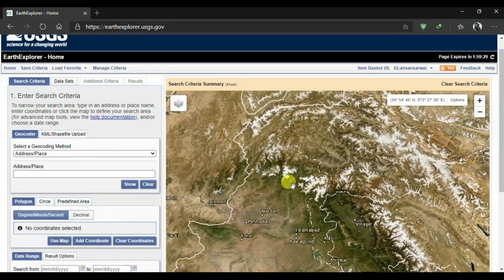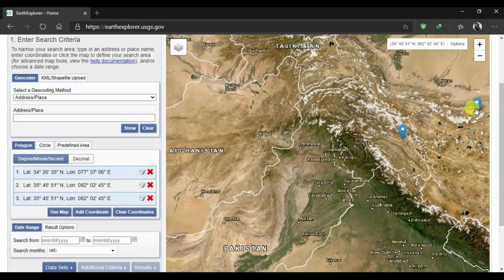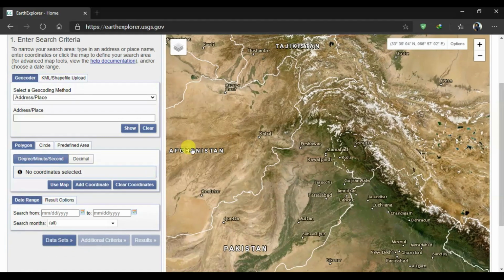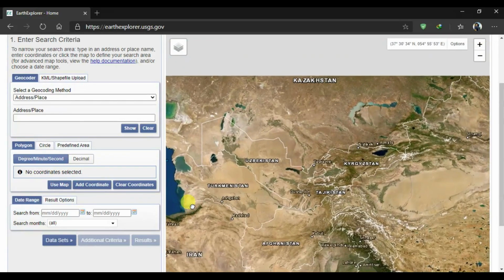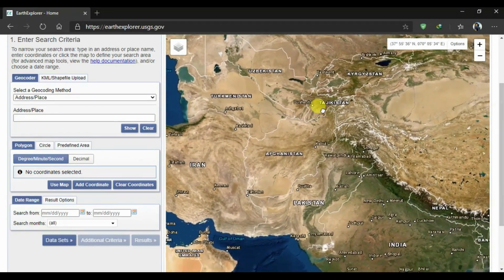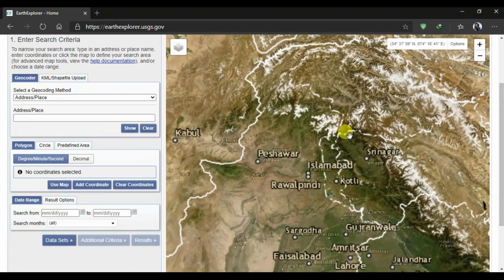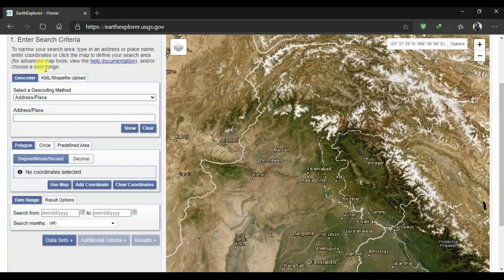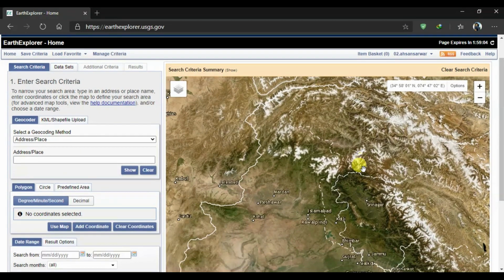Alright, first of all what we have to do is to download the digital elevation model dataset, and for that we have to log into earthexplorer.usgs.gov. Now choose the spatial location by clicking around it. I'm going to download the DEM dataset for Azad Jammu and Kashmir, Pakistan. Let's begin clicking around it.